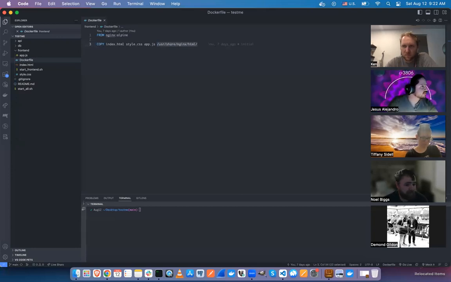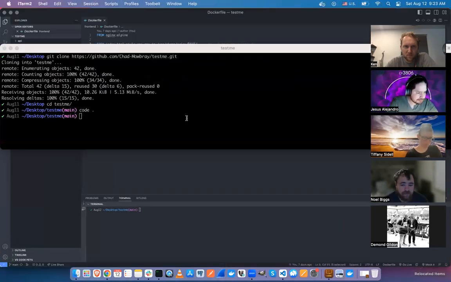Is that the path? It is a path. Yeah. Is it the path where the files are located? Index HTML, style CSS. So I'm going to go ahead and pull down an Nginx container.